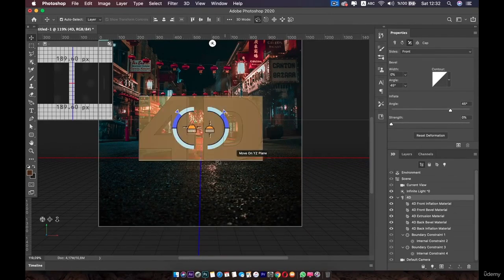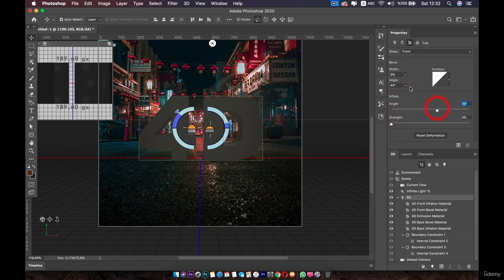Controls that will control the look of the text. So here we have the bevel and the controls of the edge of the text or the 3D object. We have the bevel, we have the width, which is this one, and inflate, we have the strengthen and angle. Play with these handles or these controls to get the look that you want.